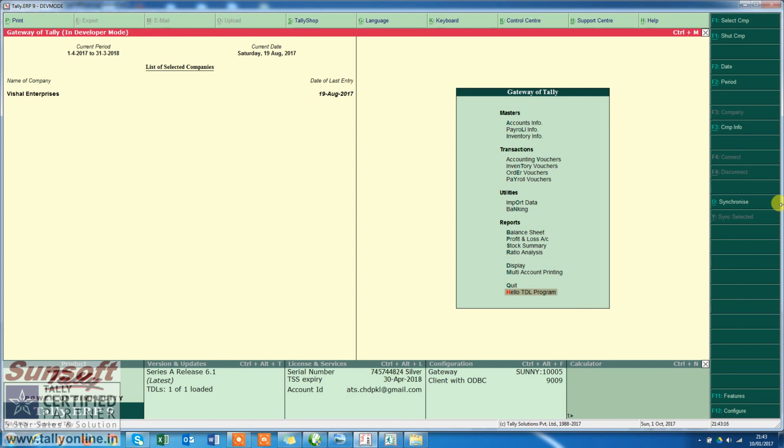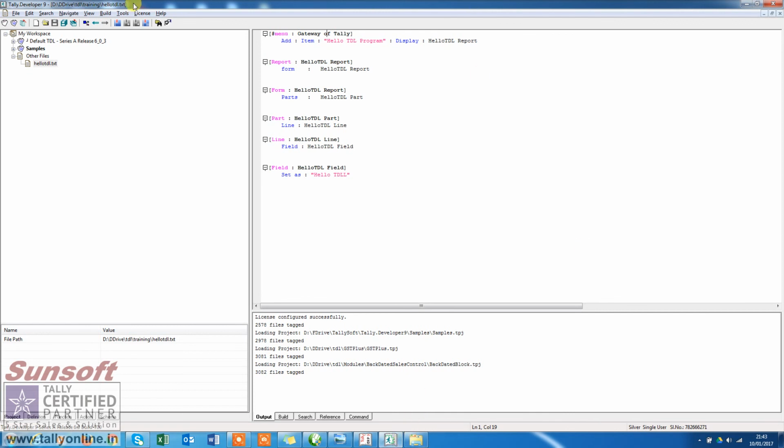Now I'll repeat it again. Go to the code. This is gateway of Tally, which is used for connecting your report to the interface. Then we have a report. Under a report we have a form. This is the definition of a form. Under a form we have a part, and under the part we have a line. Under the line we have a field, and basically a field is an interface value which gets a value. So this is the hierarchy on which Tally works. Each and every form that you see in Tally is basically under this hierarchy only.